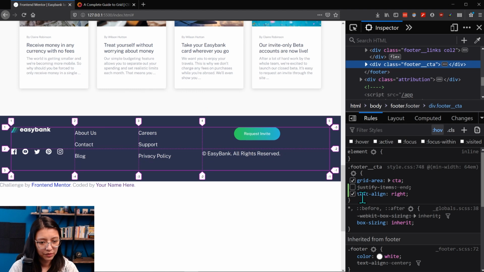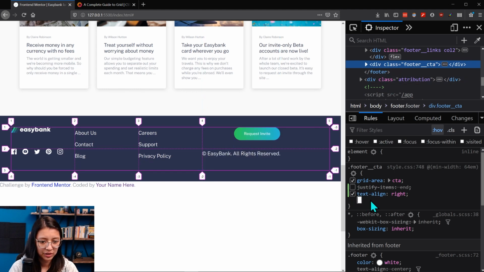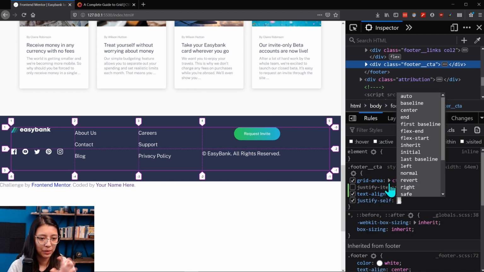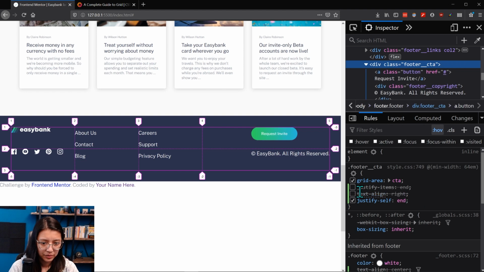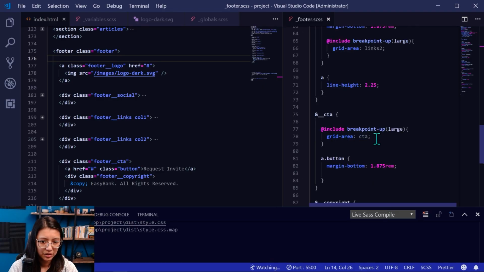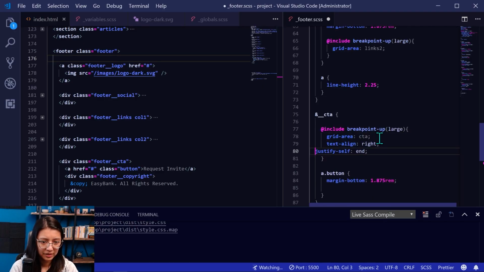I think because this is the grid child item, I can't do justify items. I have to do justify self, because that applies to the individual child itself. So if I do end, there we go. So I do text align right and justify self end for the footer CTA desktop styles, under the breakpoint area.